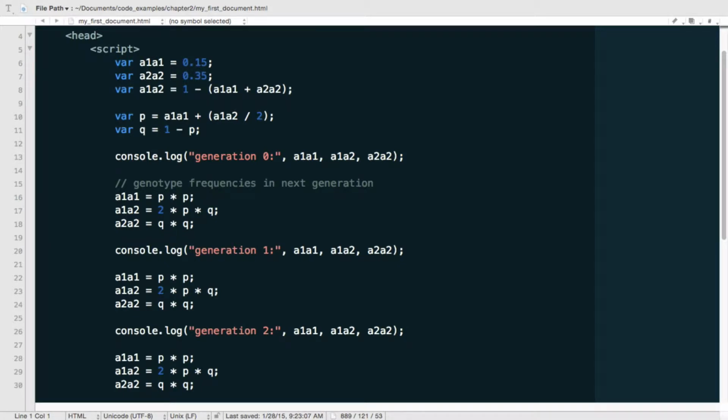We're still in chapter 2. We're implementing Hardy-Weinberg in JavaScript, and in the last lecture we actually finished our implementation. We implemented it in JavaScript and things seem to be working just as we wanted them to. However, in the last lecture we mentioned something that we considered really bad practice, and that was the following.